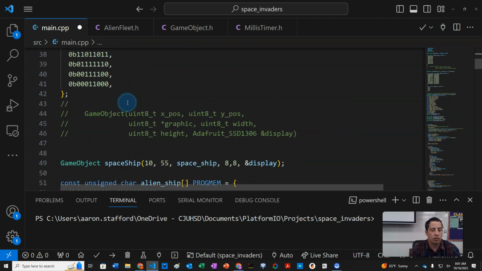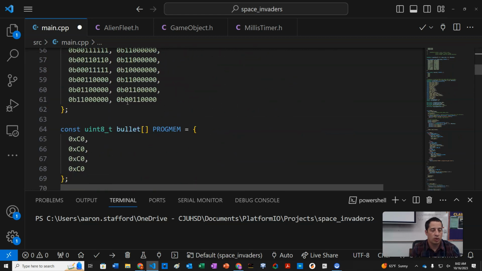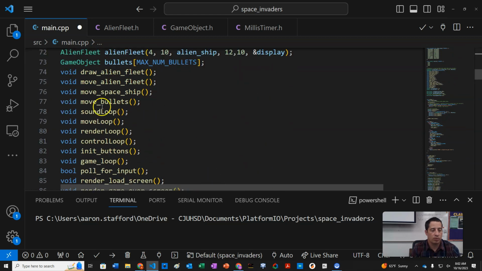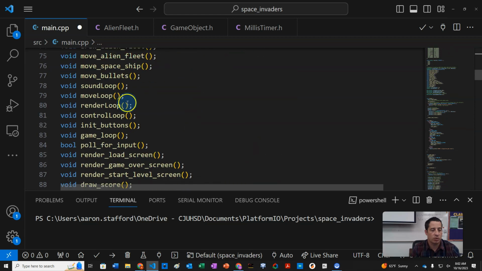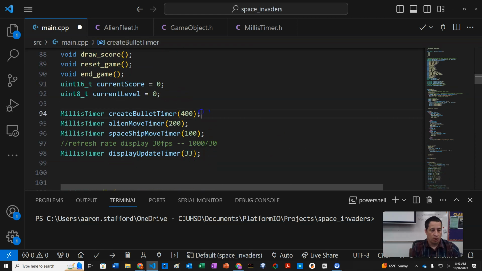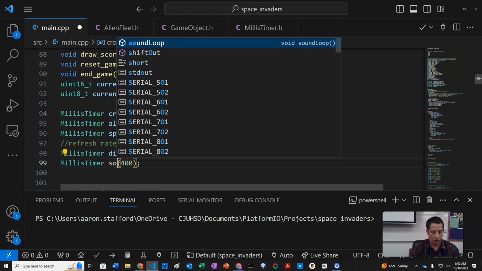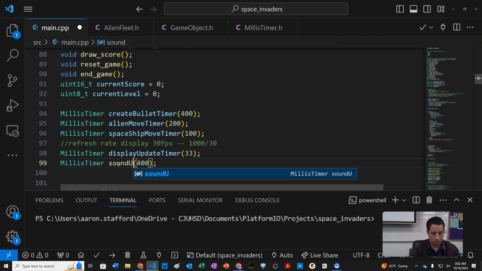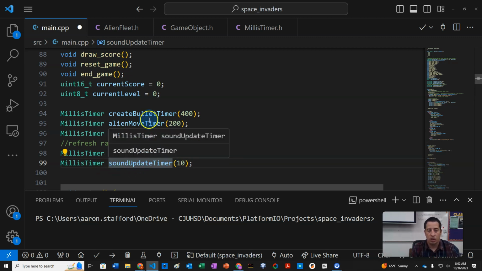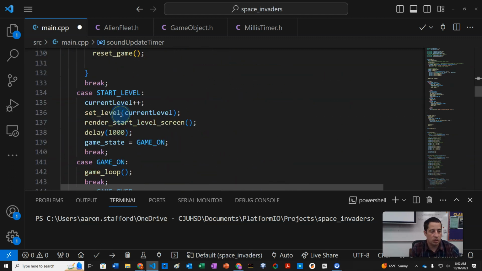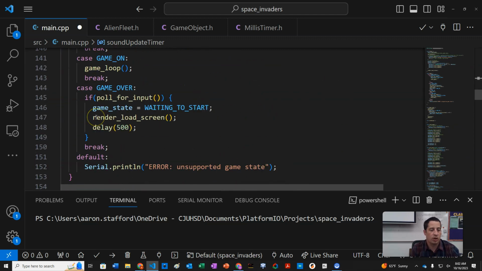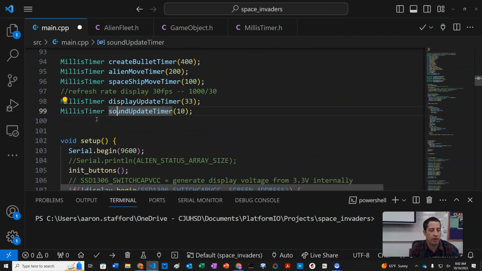And now what we're going to do is come to our sound loop. Actually, let's make a timer as well, a timer for our sounds. So soundUpdateTimer. This will be 10 milliseconds. This will be fairly quick. We may need to adjust our game loop. Oh, no, we got a delayed one. That's fine.